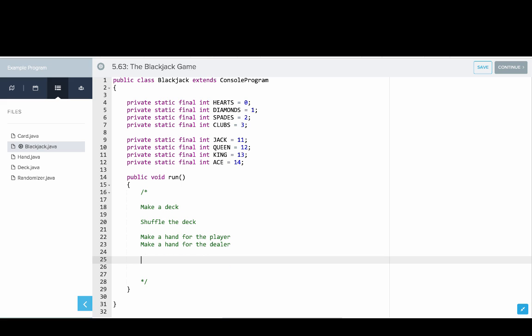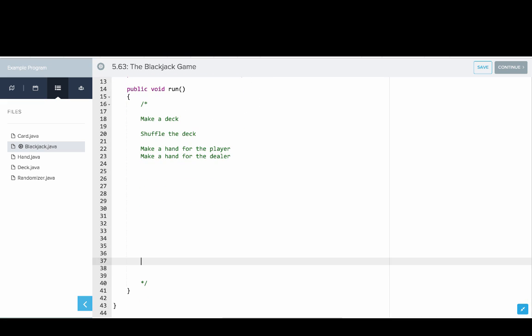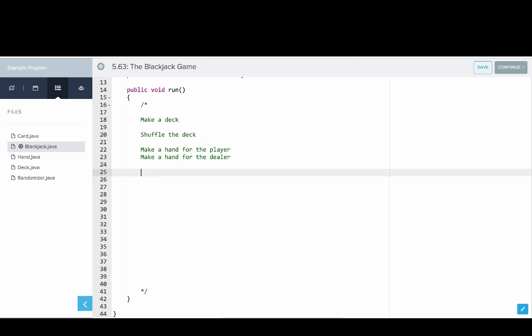The nice thing about writing pseudocode is it lets us think through the problem and the different ways we're going to tackle it before we dive into the details of the code. Okay, so we're going to make a hand for the player and make a hand for the dealer. And then we're going to play the player's turn. And then we're going to play the dealer's turn. And then we'll find the winner.